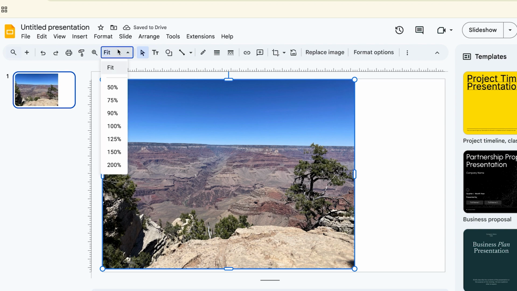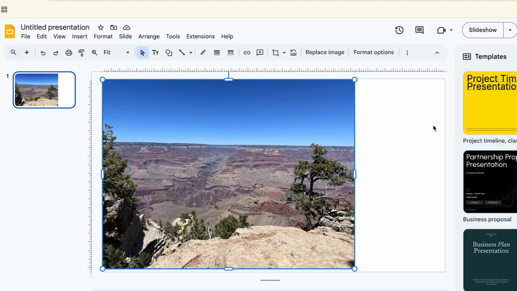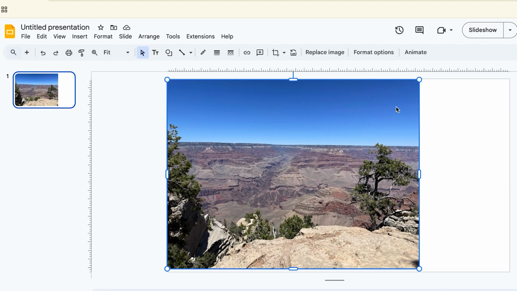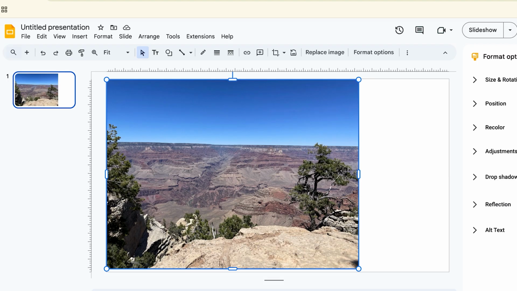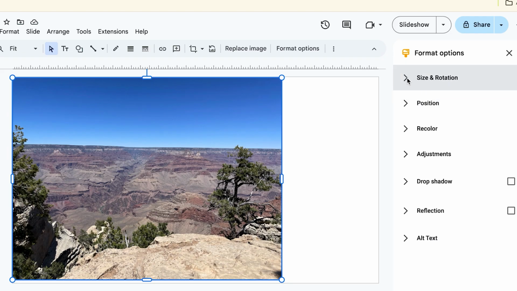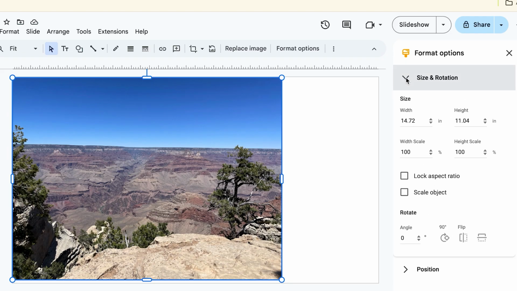We have a few different options if we need to zoom in or out in case the slide is not on our screen. I think you'll be able to see the whole slide right now, so we're just going to leave that as is. So I've got the image in here. Once it's in here, if I click on Format Options, you'll see some of those options. Maybe I'll move this window over a little bit. The first one we have is Size and Rotation. Here, I can lock my aspect ratio.